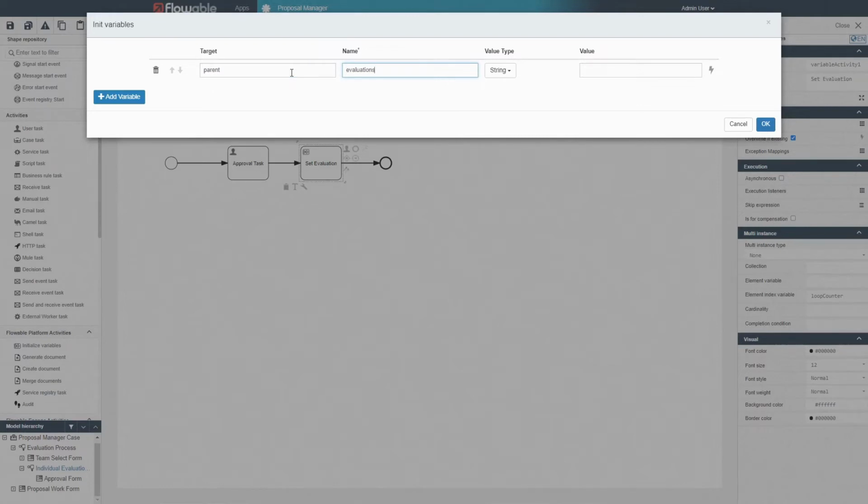To reference the specific element in the evaluations array, we will need to make use of the loop counter variable that we passed into this subprocess. Put loop counter in square brackets after evaluations to reference the evaluation in the parent array by its index. Finally, we will need to reference the subprocess's evaluation that was just updated in the approval task.